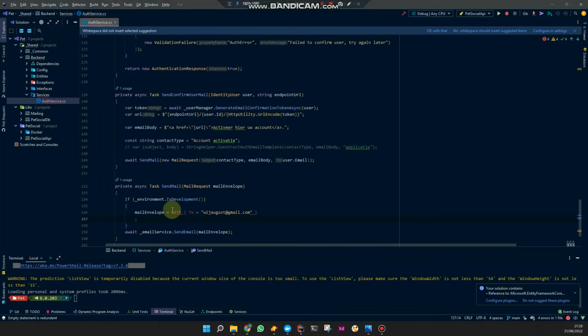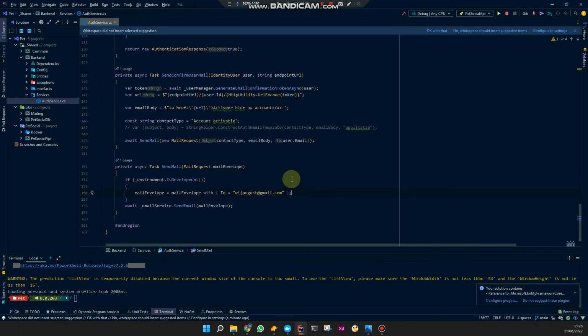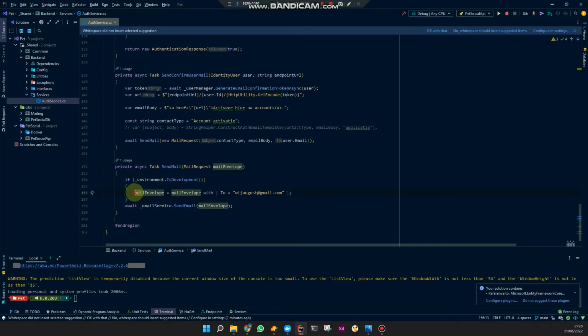I guess it's something like this: mail envelope with 2 equals, and then we override this email address to for local testing purposes. We don't actually want to send emails to tester25@gmail.com, because we can't access it, of course. This one, just junk mail, we can access. So that should be a good fix. And this makes all the conversion of class to records worthwhile.